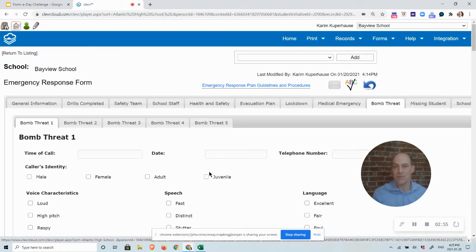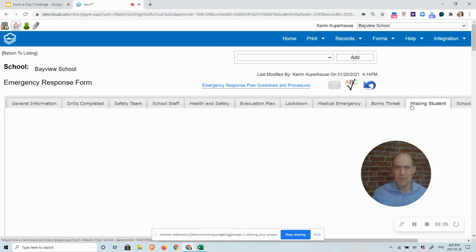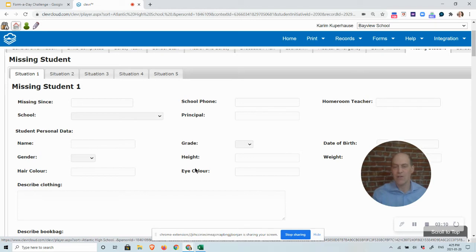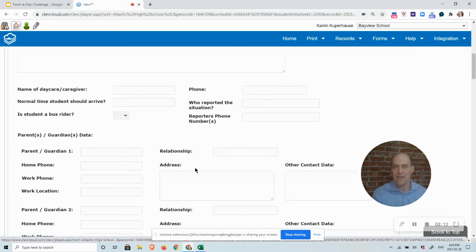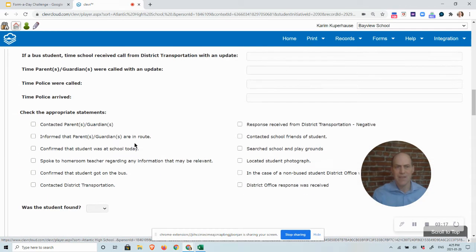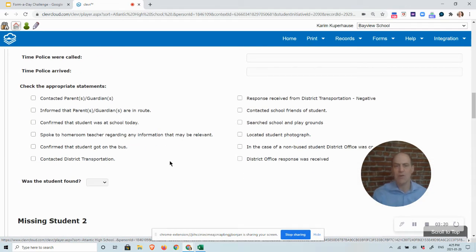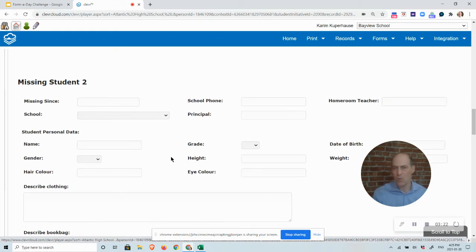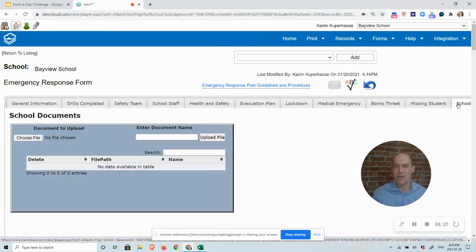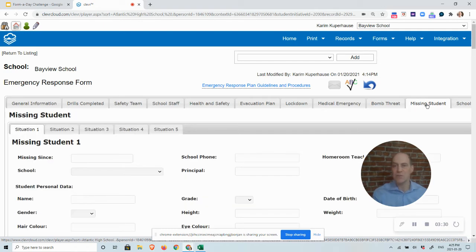And then what's neat is that all of these fields here are searchable fields. So you'd be able to search across all your schools how many times there was a bomb threat with this particular field over here being checked. Same thing again for missing students. There's a whole section here where they are tracking all of the information related to missing students and really down to all the nitty-gritty details, as well as appropriate statements that were taken, and so on and so forth.